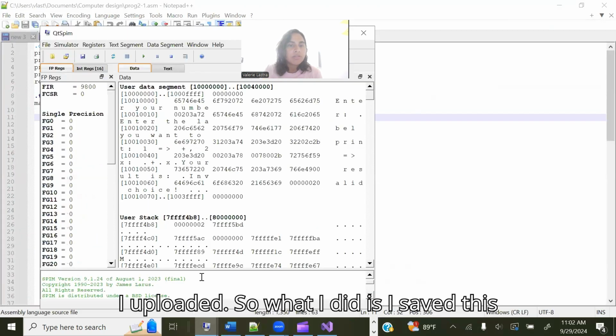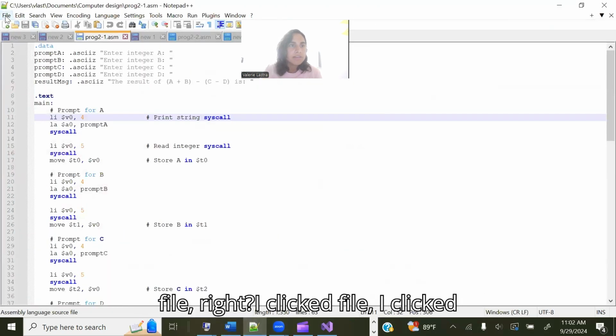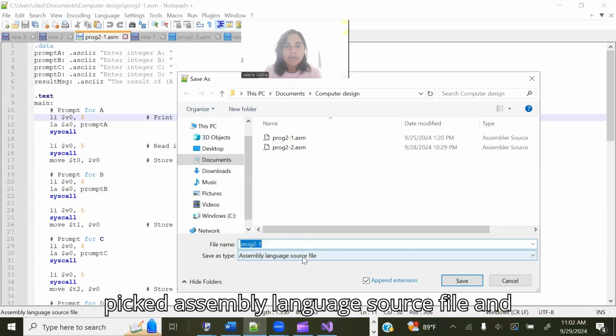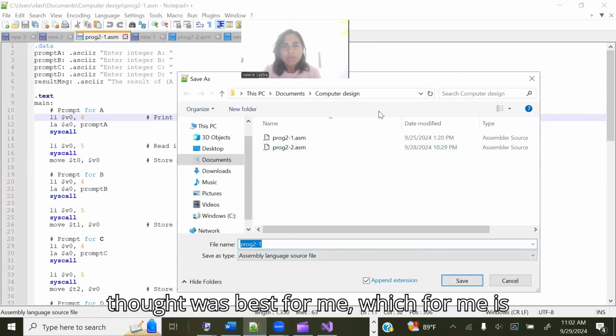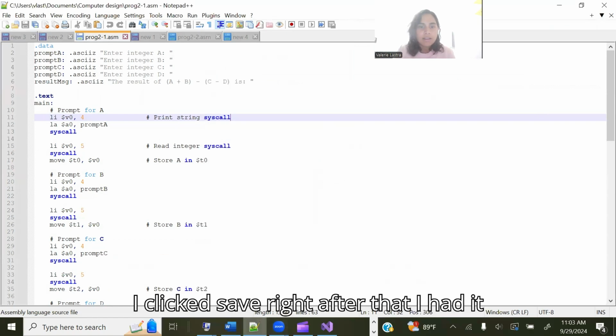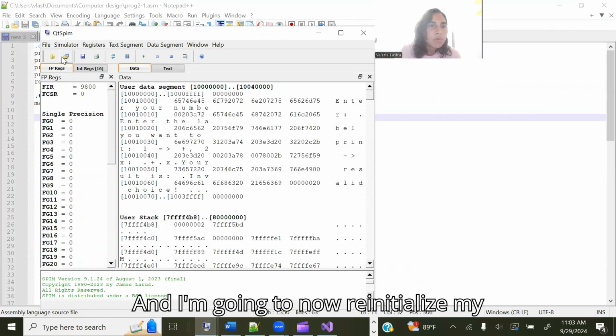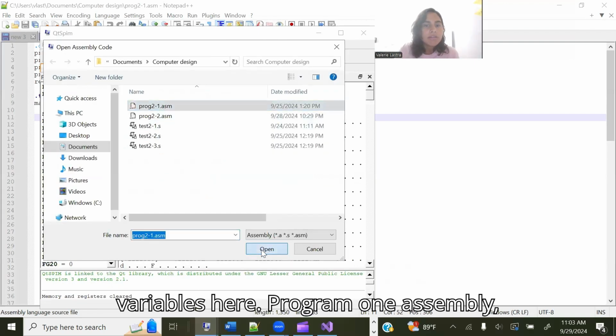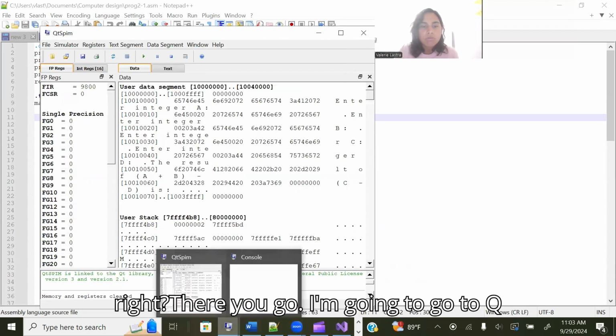I uploaded, so what I did is I saved this file. I click file, I click save as. When I was saving it, I picked assembly language source file, and I saved it to the directory that I thought was best for me, which is the one with the computer design class. I click save. After that, I had it saved here. And I'm going to now reinitialize my variables here, program 1, assembly.